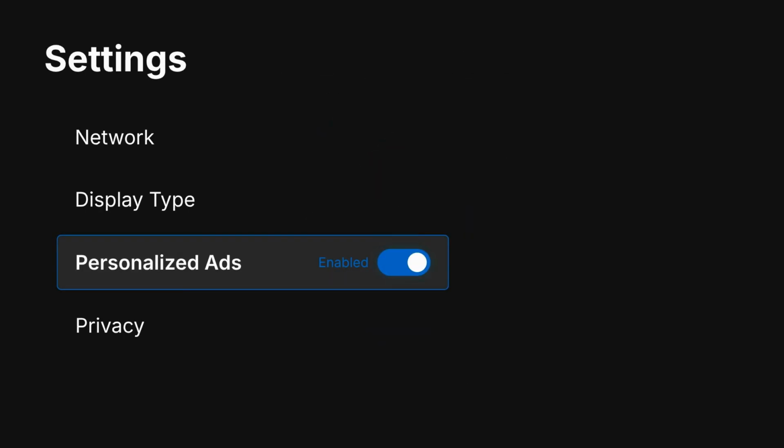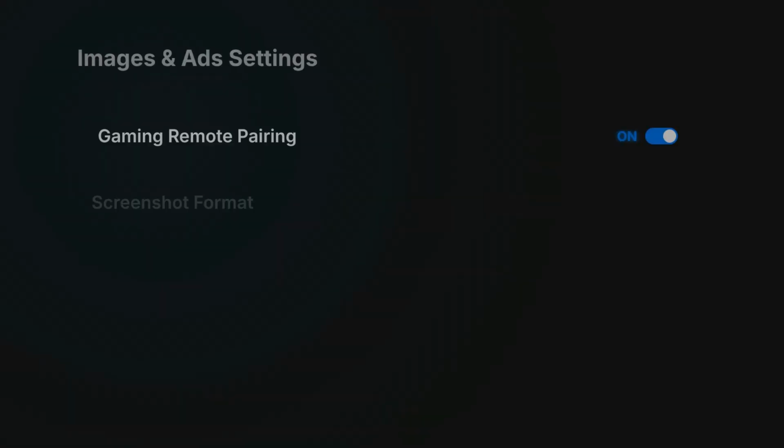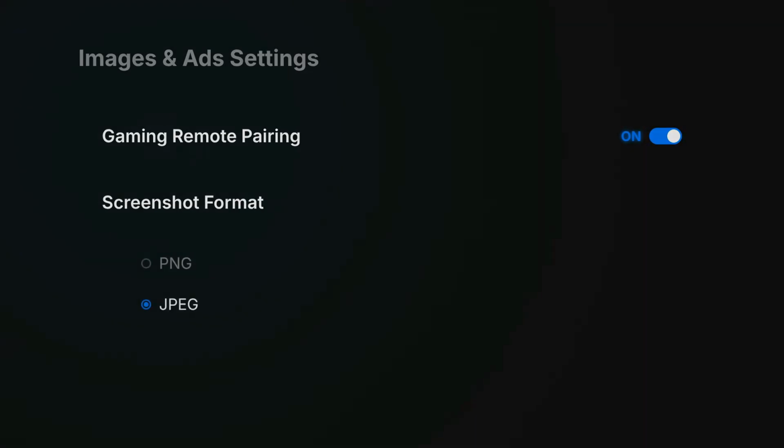Once the menu loads, you can scroll down to the scrollable ad section. You can choose to completely disable these ads to clean up your dashboard. You can also toggle your gaming remote auto pairing on or off and change your screenshot format between PNG and JPEG. There are even deep background logs available if your system is experiencing sudden glitches.